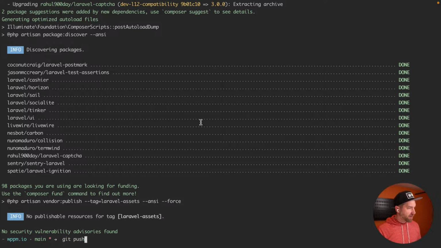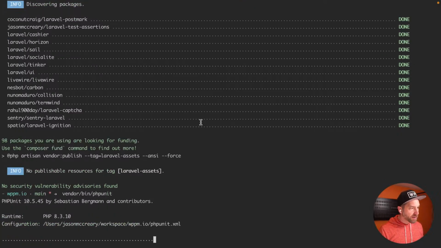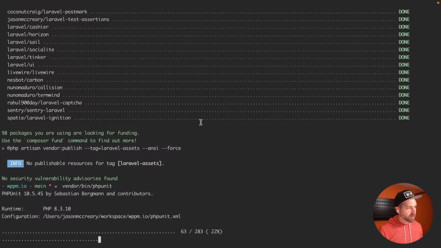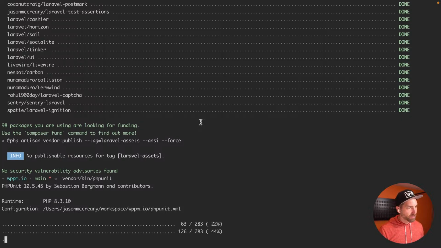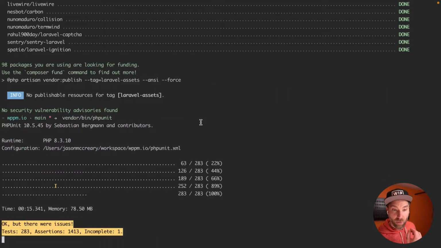Okay, back here, we should be able to run vendor/bin/phpunit. Let's see if these all pass. So far, so good. Looking good, actually. Okay, so maybe we introduced an issue, so let's go figure out what it was. Okay, minus this one test that I'm skipping or marked incomplete, these do pass on main.